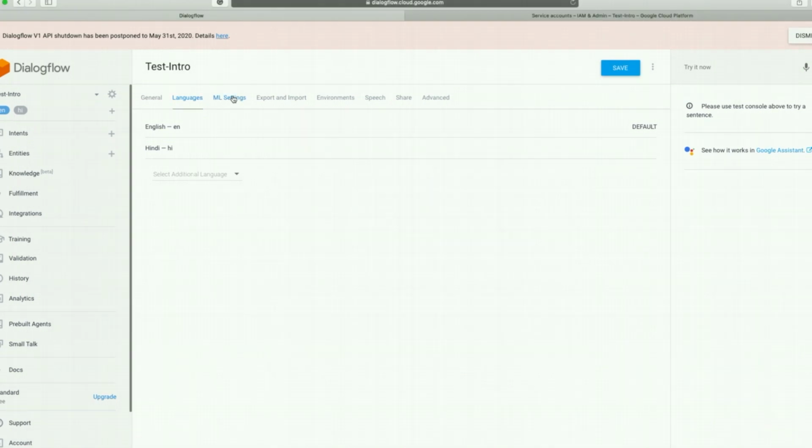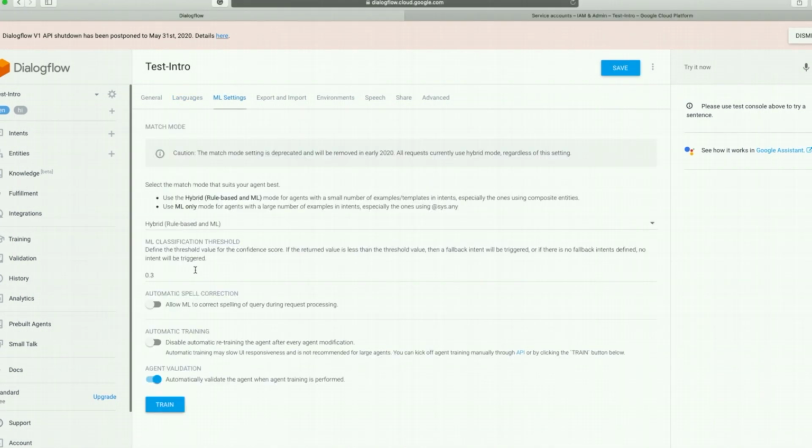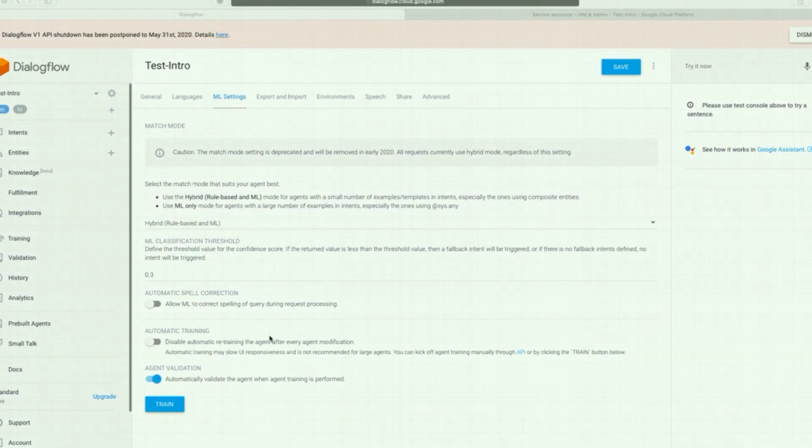Let's move on to the ML settings. The first option we have is to set the threshold for intent mapping. Right now it is set to 0.3. If the intent matching confidence score is less than 0.3, then it will fall back to the fallback intent. For each intent there will be a fallback intent that you can create. We will discuss it in the intent section.